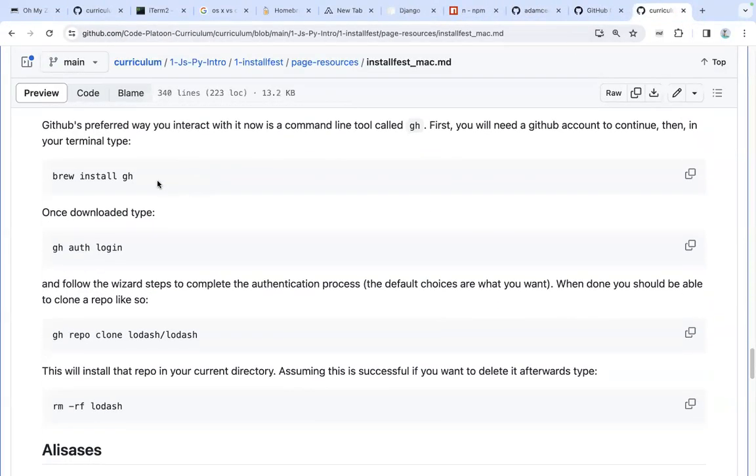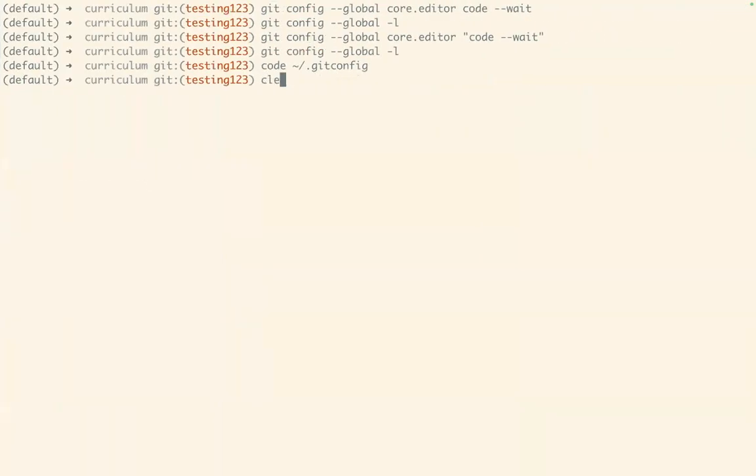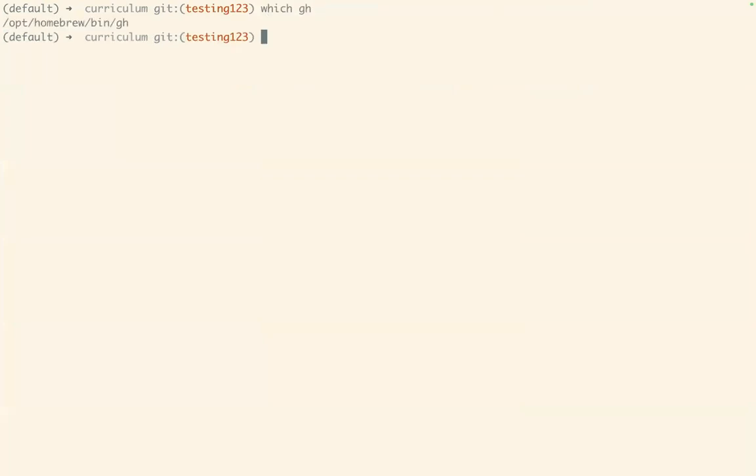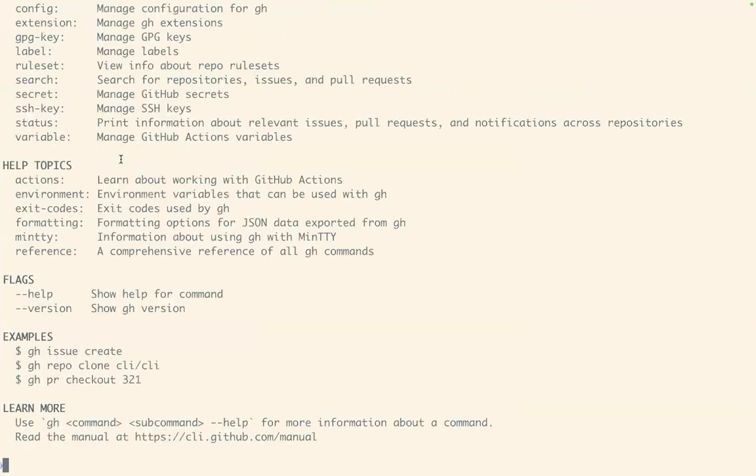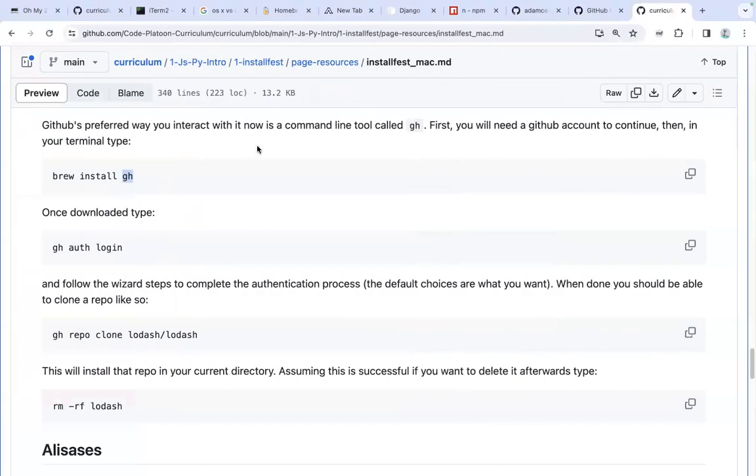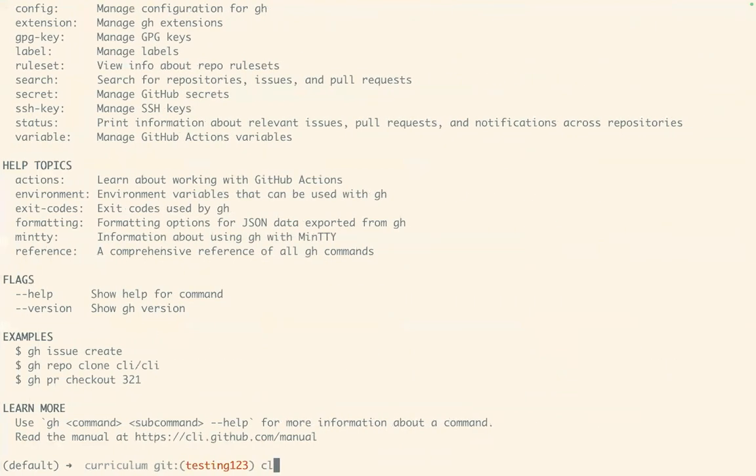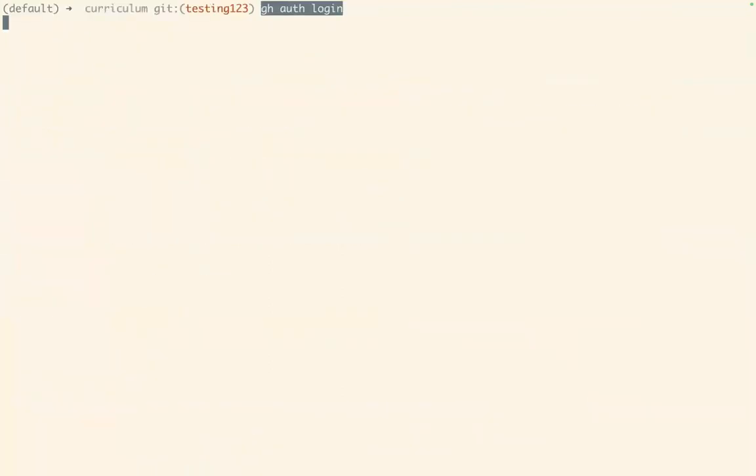Once this GitHub client program, gh, is installed, we should be able to find it with which just fine. I should be able to type gh and hit enter and get a bunch of stuff. And then run this command, gh auth login. I'm not going to do this now because I have my GitHub authentication set up with an SSH key.